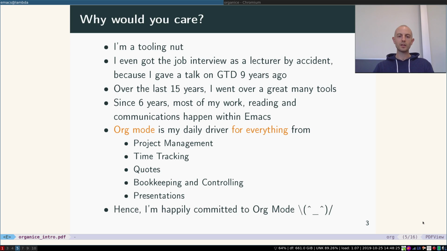So I gave that little prefix to say that I dabble in quite a few different things, and to be able to manage it all, I kind of have to be a tooling nut, and I am. For example, I even got the job interview to be a lecturer by accident because I gave a talk on getting things done some 9 years ago and then got invited.